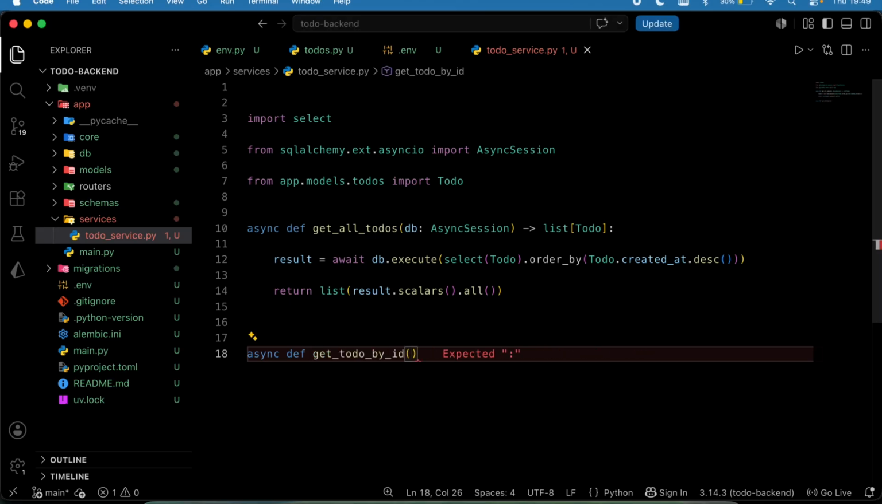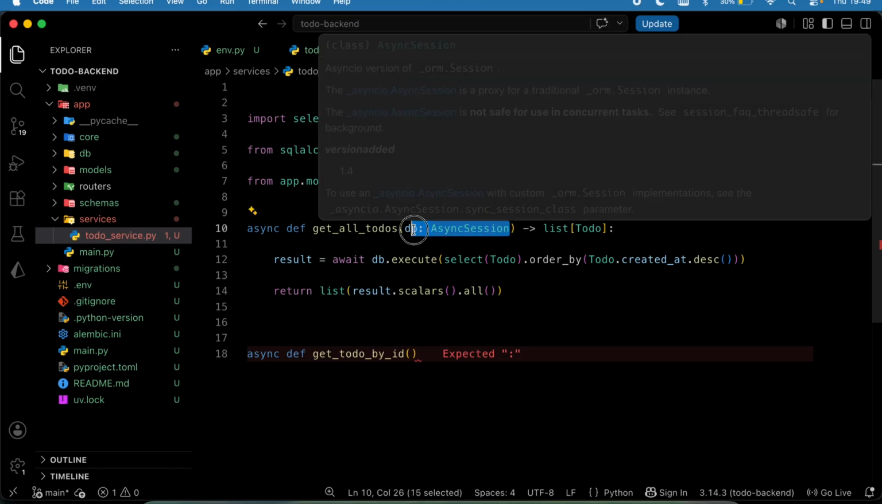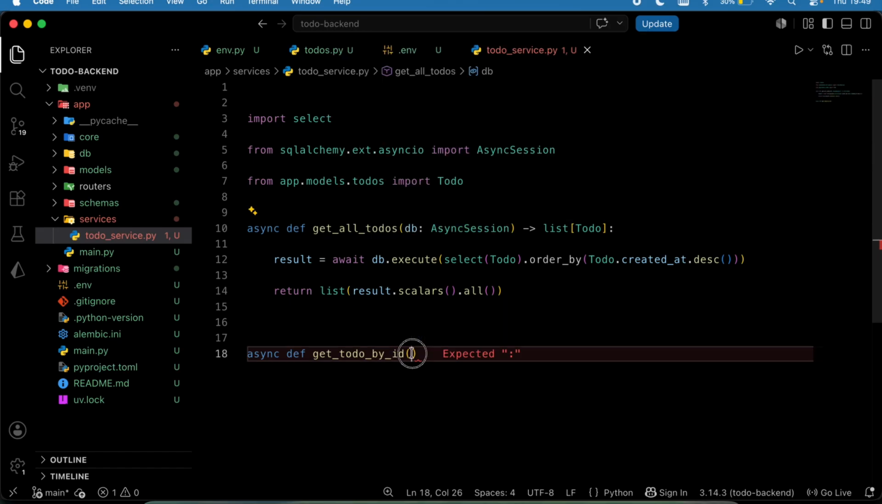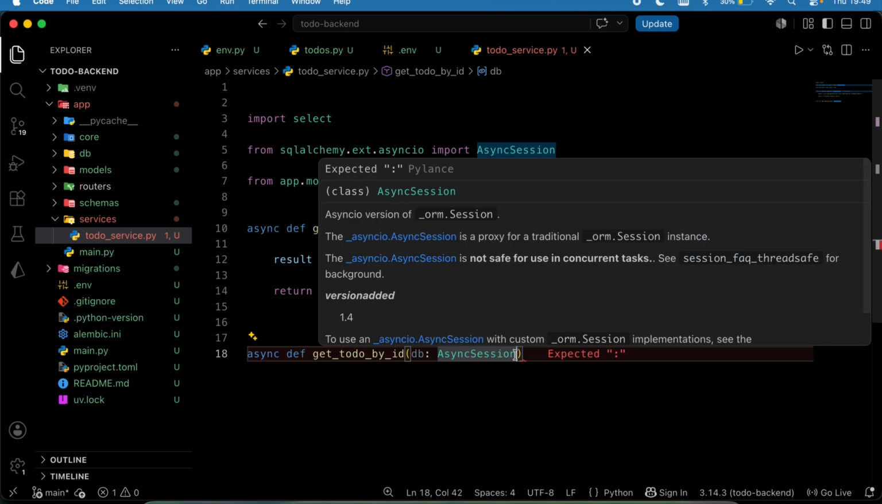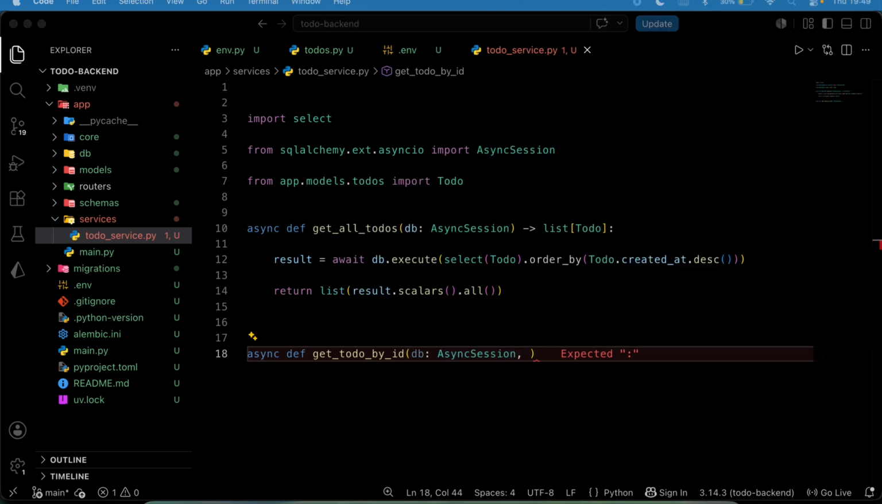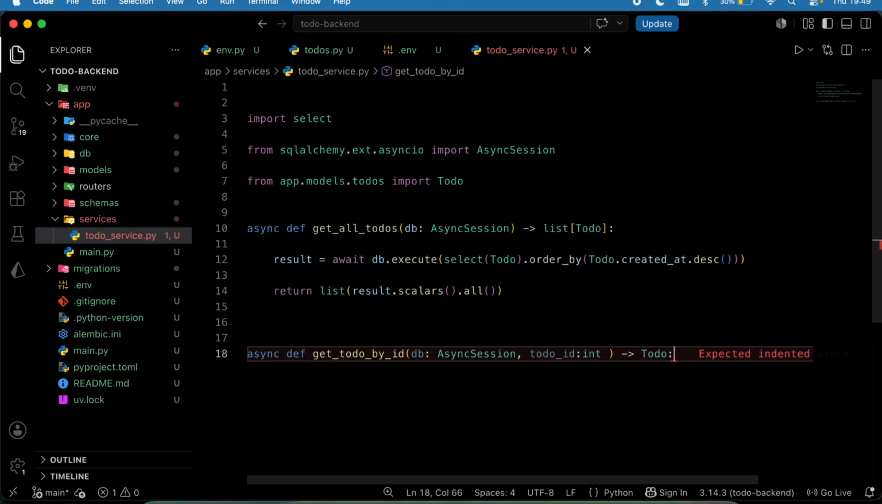And then that's going to take in this right here. Let me just copy this database here. And since we want to get a to-do by ID, we need to also pass the to-do ID, which is going to be an integer. To-do underscore ID, which is an integer like that. And then this is going to return a to-do, just one object.